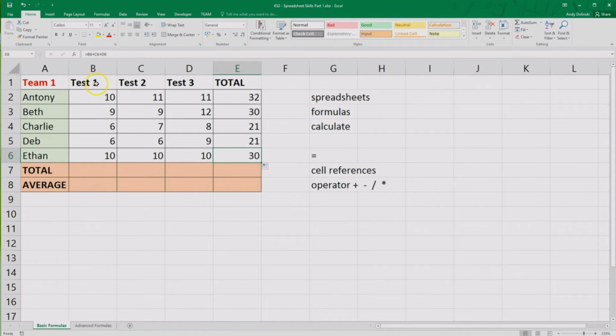Alright, now let's add up the totals for the whole of test 1. Okay, equals the first cell reference plus the next cell reference plus the next cell reference plus the next cell reference plus the next one. Press enter. There we go, we've got 41.